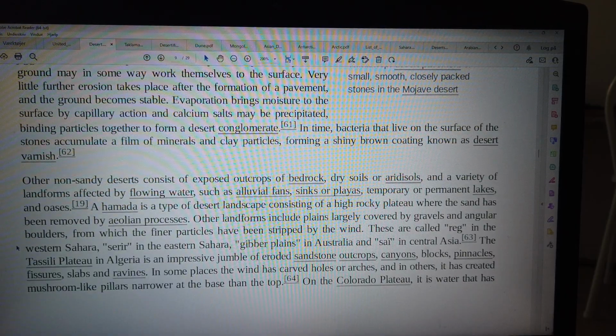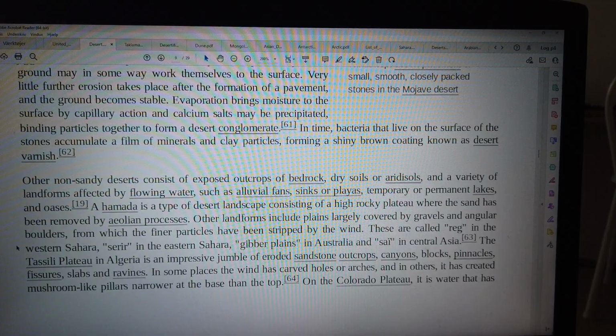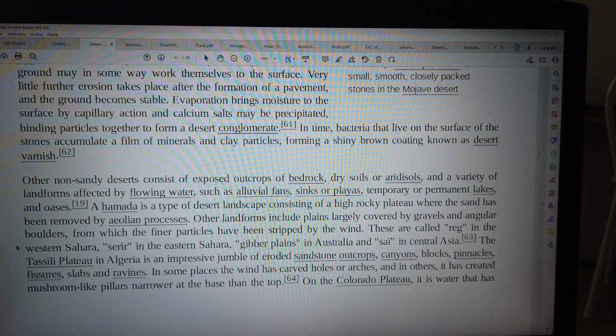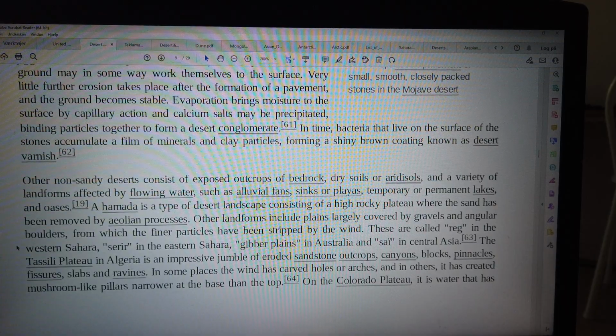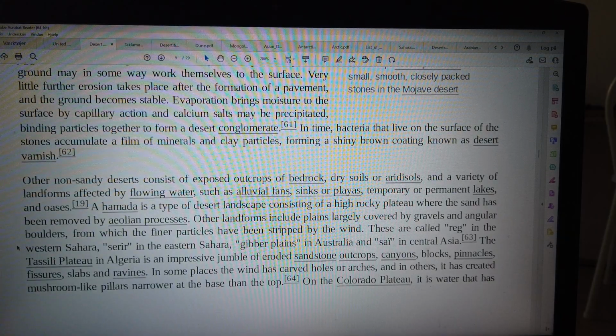A hamada is a type of desert landscape consisting of a high rocky plateau where the sand has been removed by aeolian processes. Other landforms include plains largely covered by gravels and angular boulders, from which the finer particles have been stripped by the wind. These are called reg in the Western Sahara, serir in the Eastern Sahara, gibber plains in Australia and sai in Central Asia.